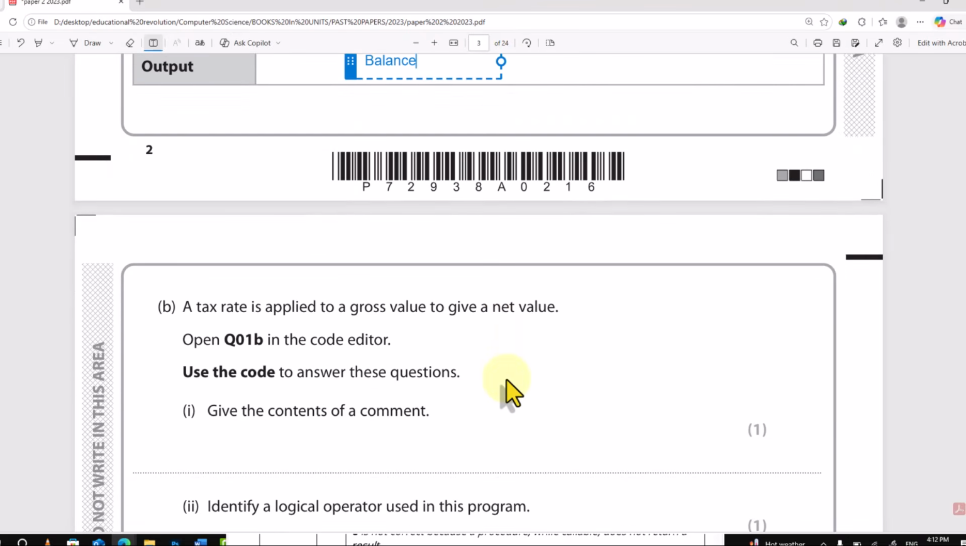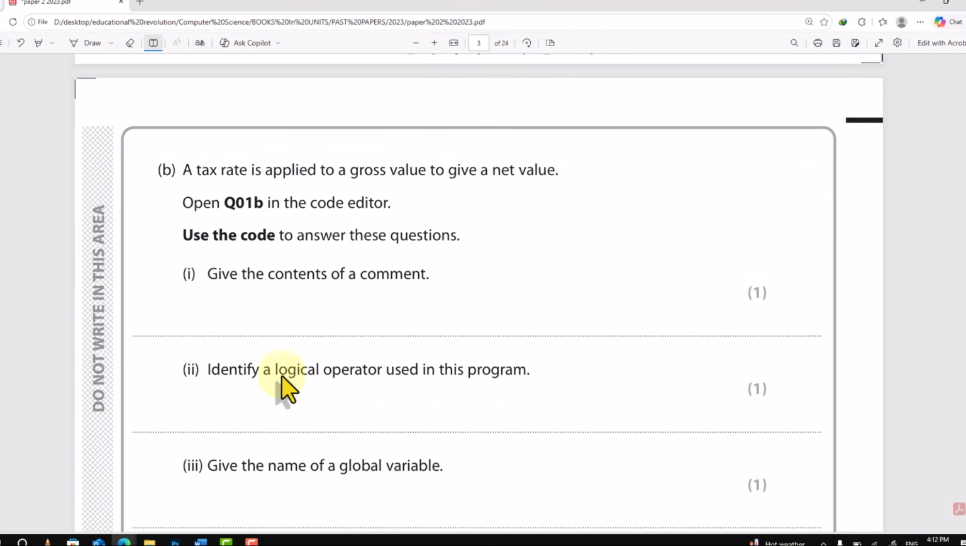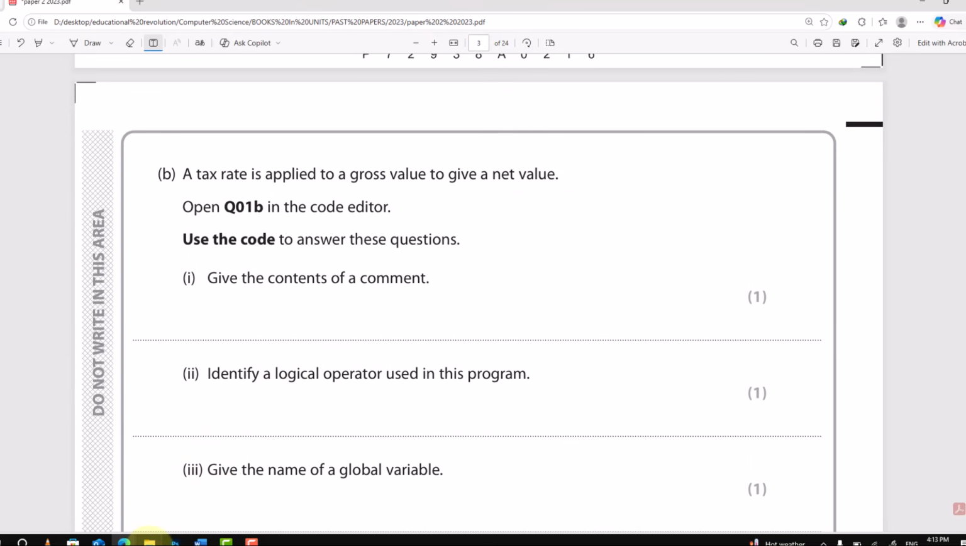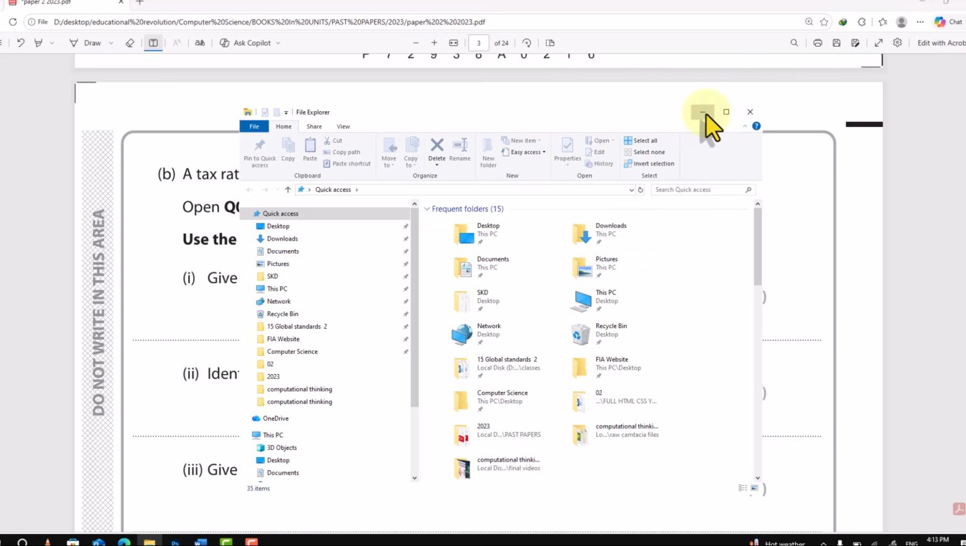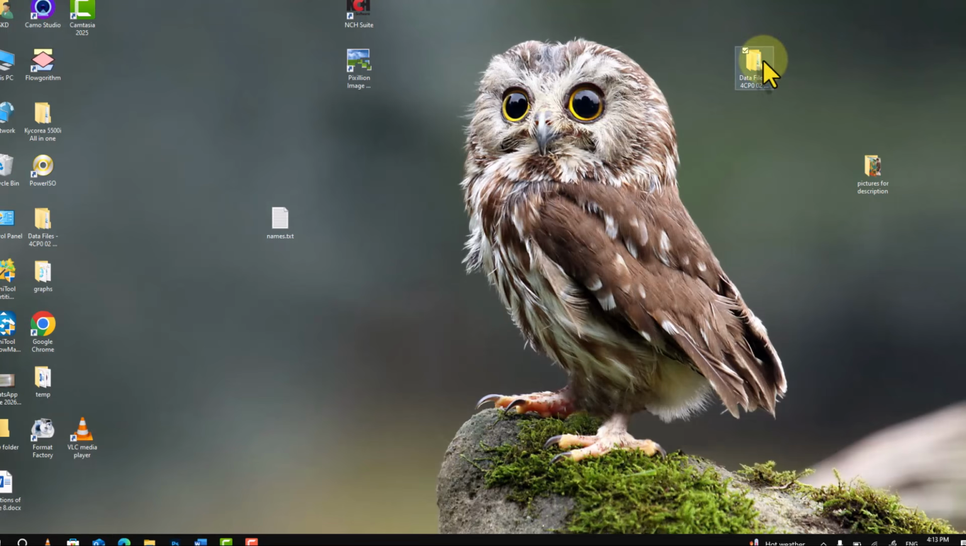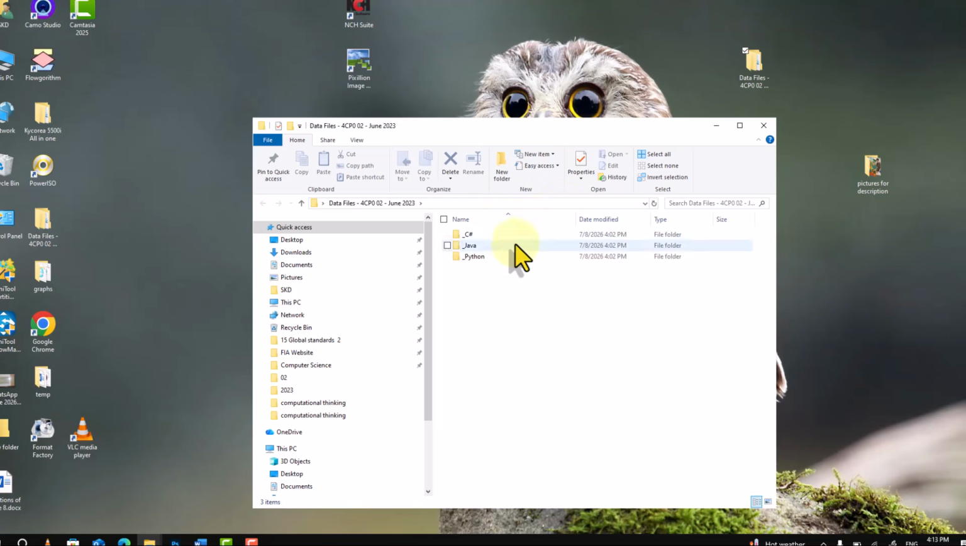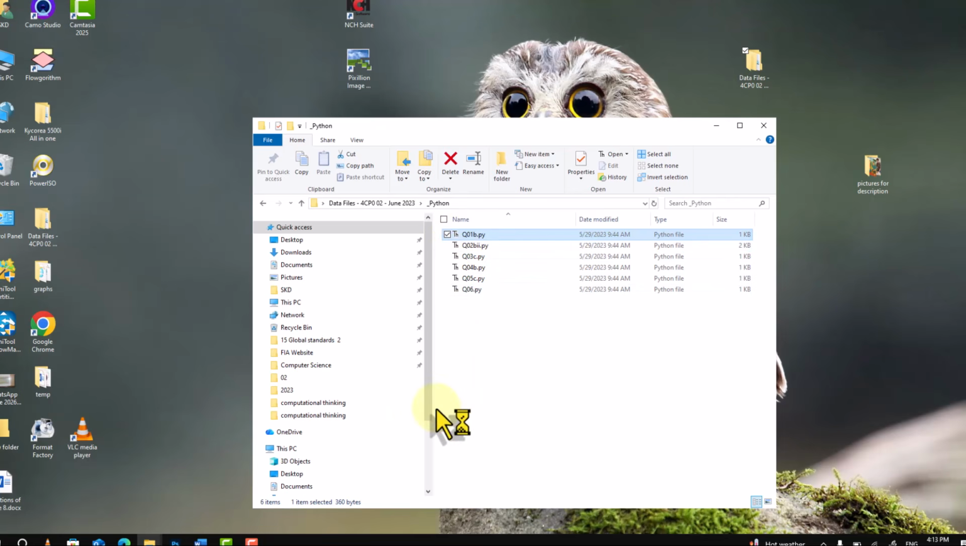Question number 2. A tax rate is applied to a gross value to give a net value. Open Q01B in the code editor. In your exams you will be guided where the files are stored, and where you will need to store your answers. But here for now I've simply stored that inside the desktop. We can simply check the desktop. I'll open the file, and inside this, from these 3 languages we are working with Python, so I'll select that, and Q01B, .py.